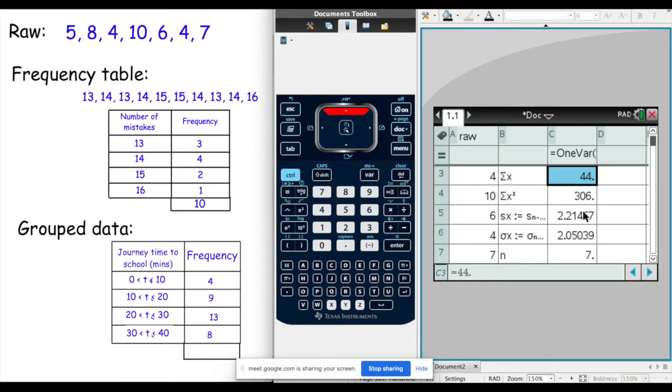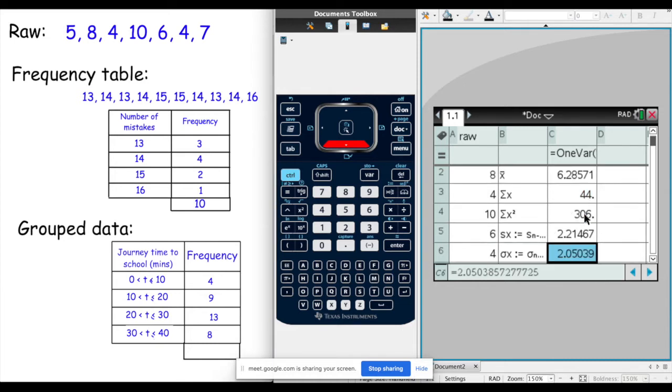And then in here I get loads of information about my data, so I can find the mean. X bar is the symbol used for the mean. So the mean is 6.28. If I wanted it, the sum of X, so adding them all together, gives me 44. So if I wanted to do it by hand, it's 44 divided by 7. I can also find my standard deviation, which we'll look at more in a few lessons' time. But this is the standard deviation, if you needed that, 2.05, and it's a measure of spread.